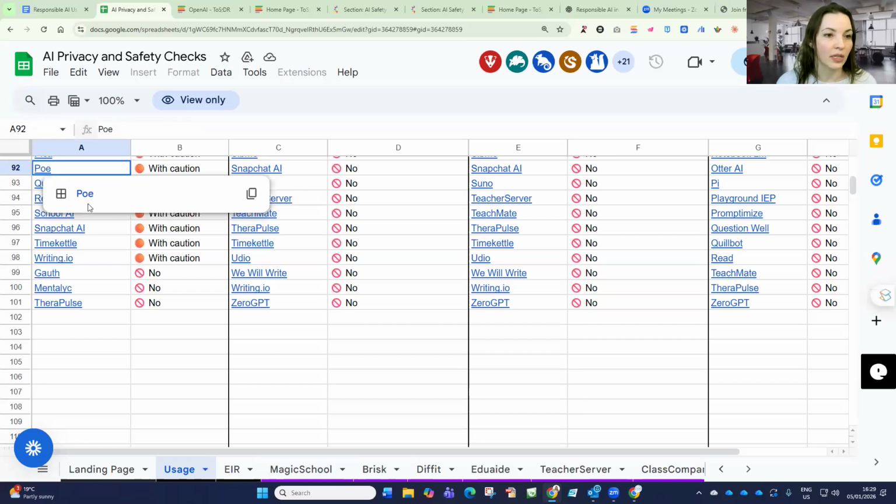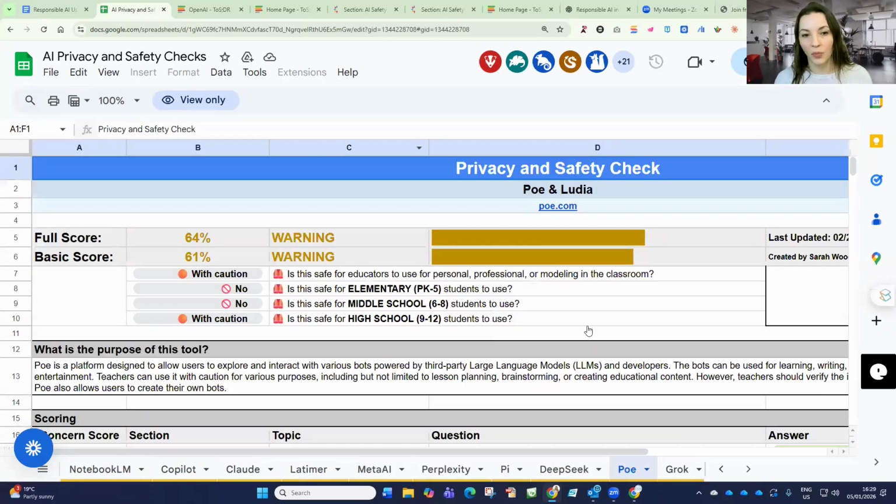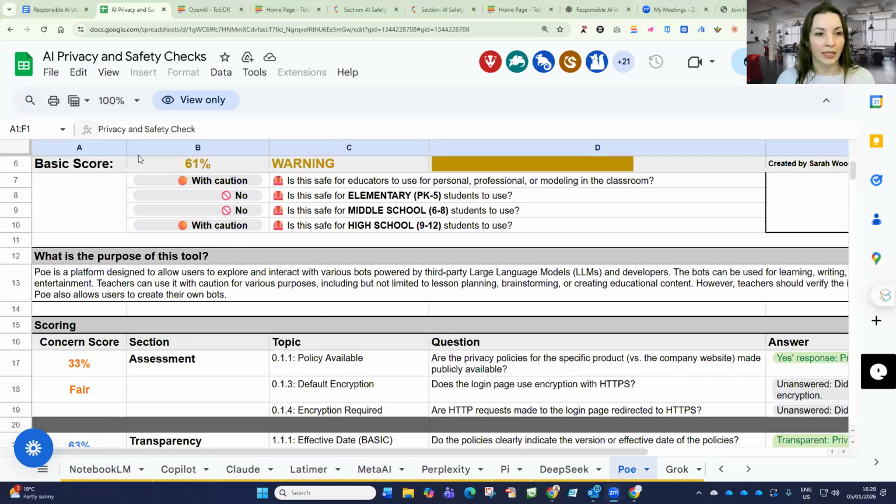When you click on the link of Poe, it opens a full report on the tool, Poe.com. It gives you the basic score. Is this safe for educators, or to use for personal, professional, or modeling in the classroom? You need to do it with caution.